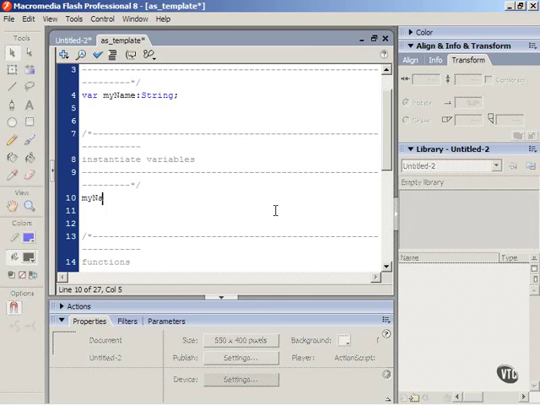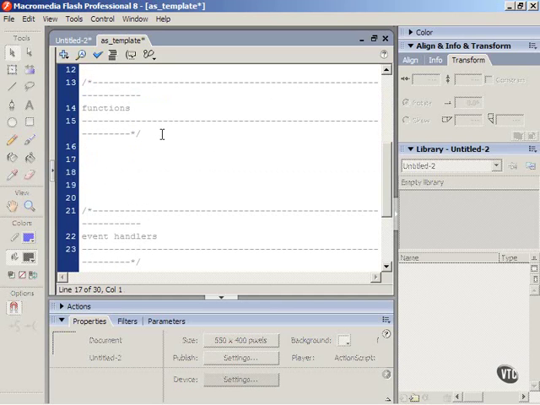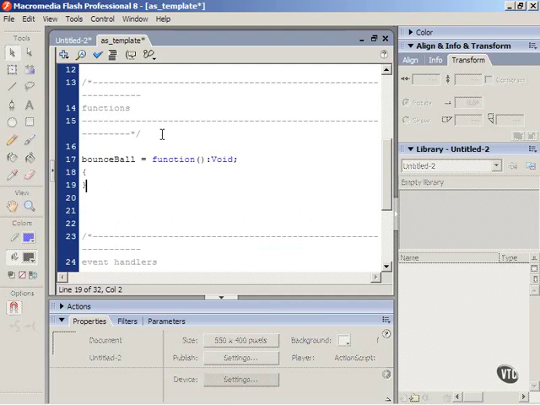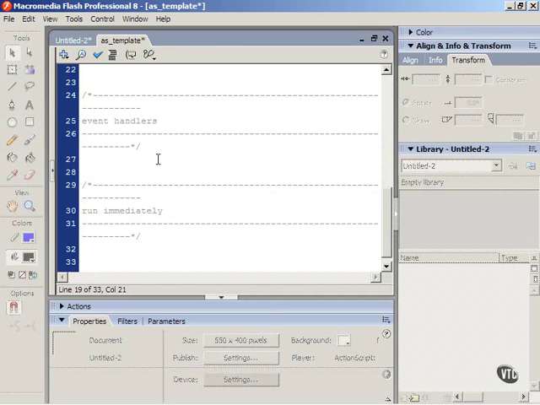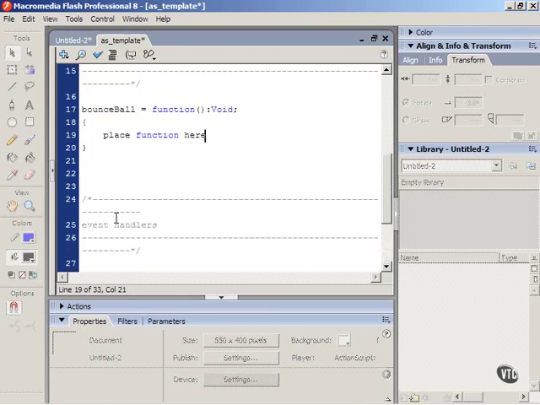I'm going to type myName equals Todd, semicolon. There's another section for functions, and so you'd write all your functions or methods in here. So I have a function called bounceBall. I could define it here. There's also a section for event handlers, and this section is for code that you want to run immediately, not waiting for something to happen like an event.